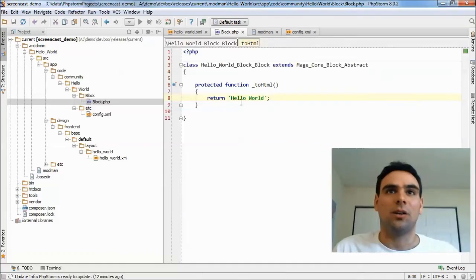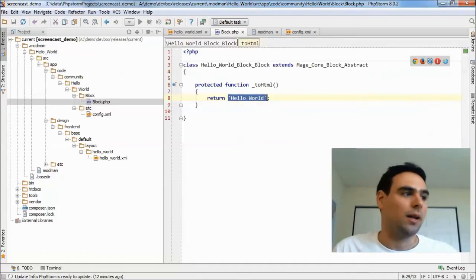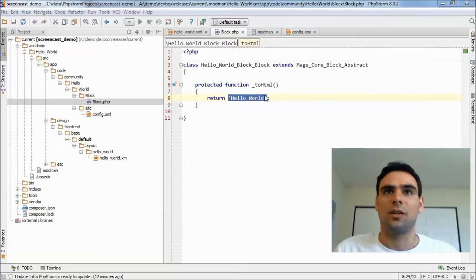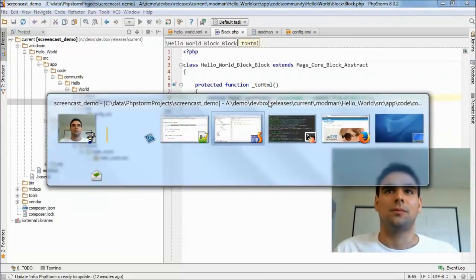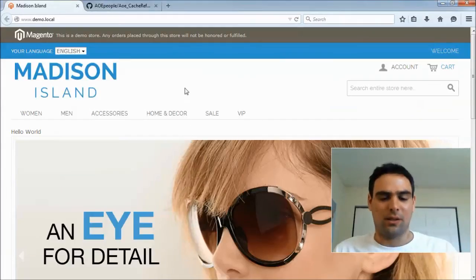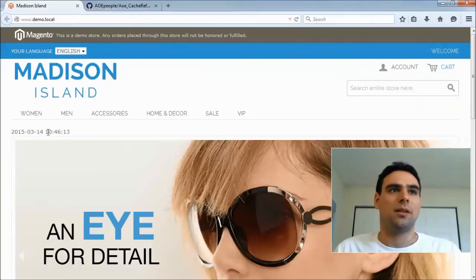So now instead of printing hello world, we'll actually add the date instead. So, my cheat sheet here. I added the date, and now if we refresh the page, we can see the date, and if I refresh it again and again, the date updates, because this block is not being cached.